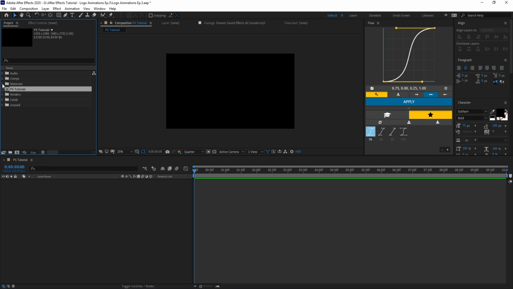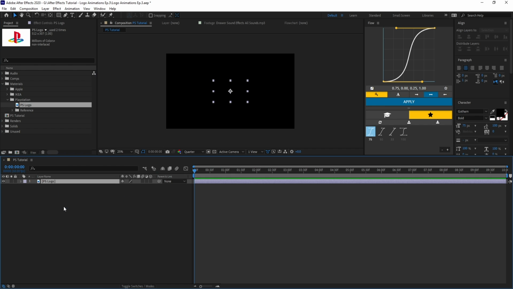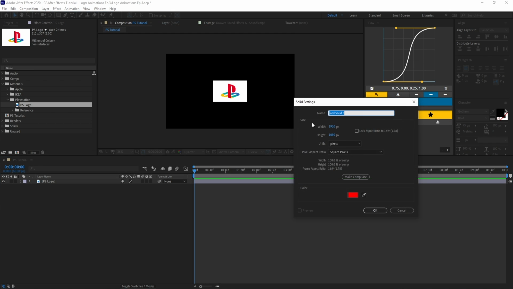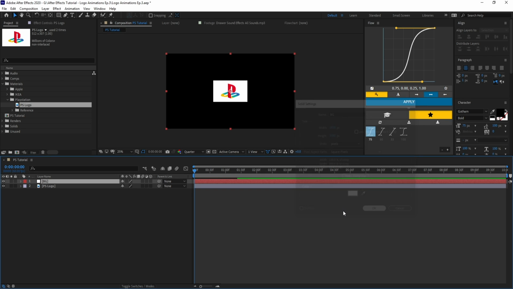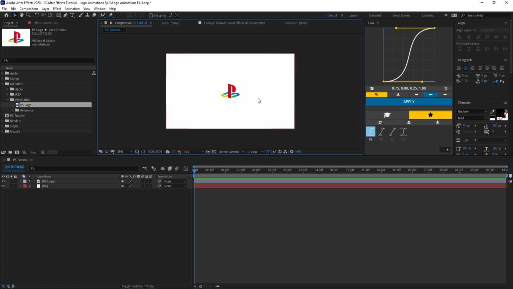Now we'll go over to the materials folder that I have here, and under PlayStation, we'll just click and drag the PlayStation logo and drop it onto the comp. And if you just click and drag anything like so, it'll perfectly align it in the center. Now let's go over to Layer, New Solid, and we'll create a new background, which is white. Rename this background and hit OK. We'll bring it below the PlayStation logo, and now we have a fully white background.